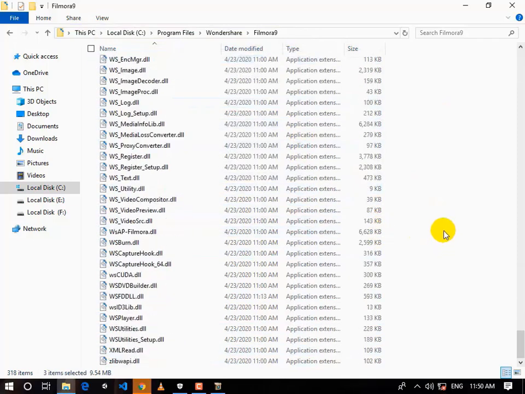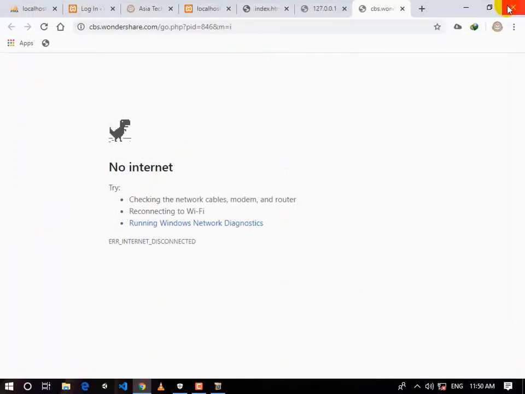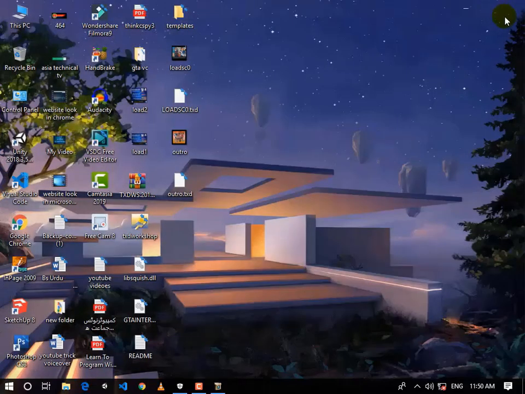Congratulations! Now you have successfully activated Wondershare Filmora for free. Now you can connect your PC to the internet and enable your antivirus.